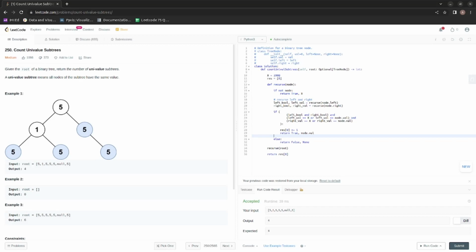I felt this was a pretty interesting and unique problem to solve, because you don't typically return two values from a recursive call, which I thought was pretty unique. But yeah, hope you guys understood the solution, and thank you for watching.